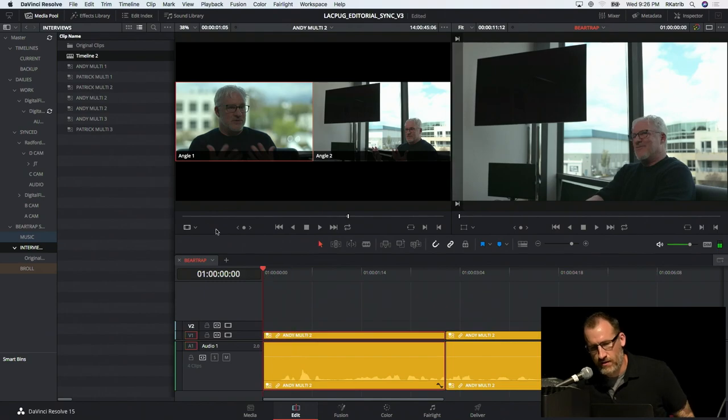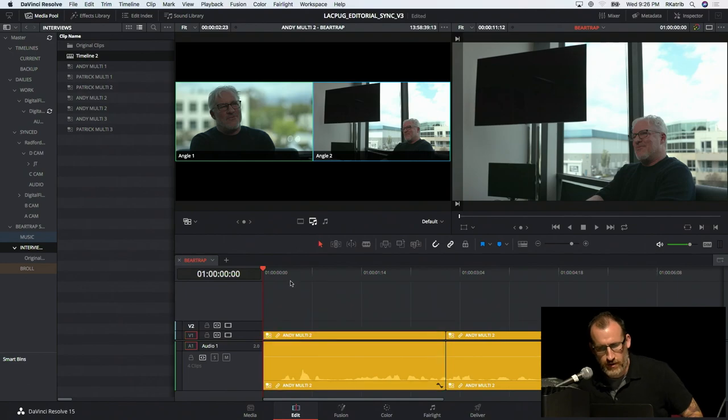Well, let's say you want to do it on the fly. There's a multicam mode right here. You just have to throw it in multicam mode. And then all you have to do is just hit.